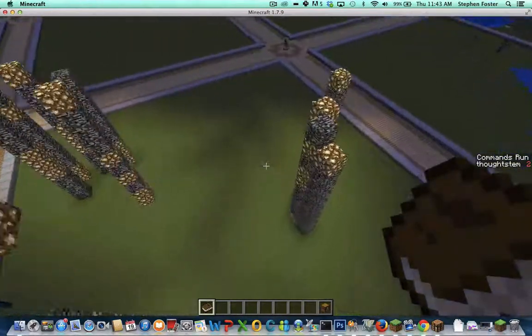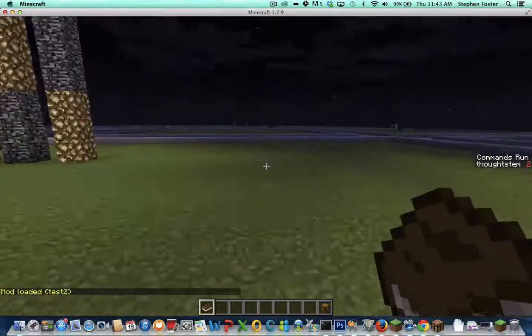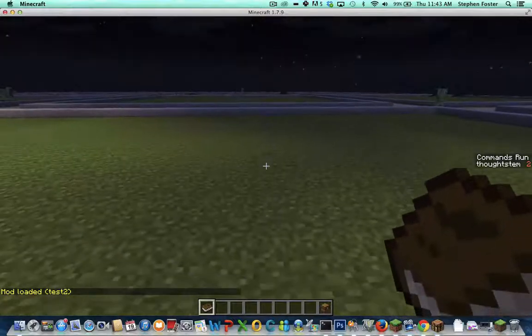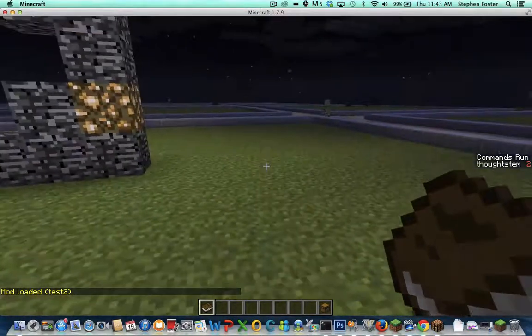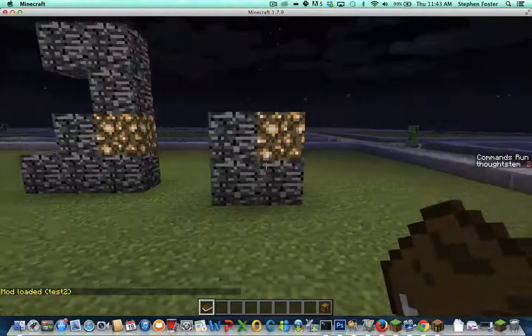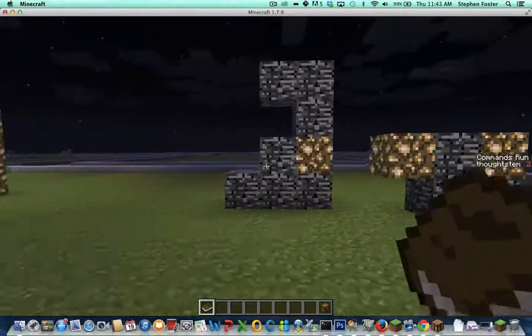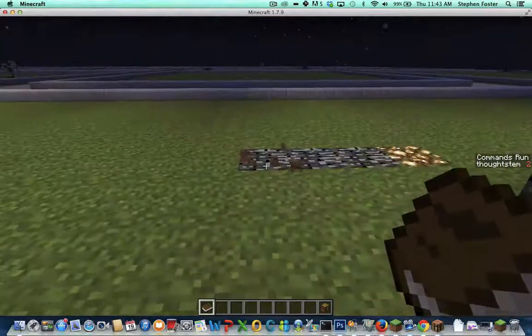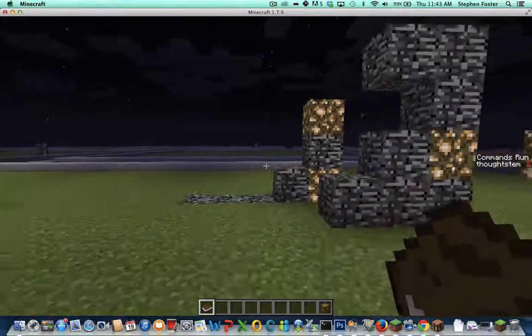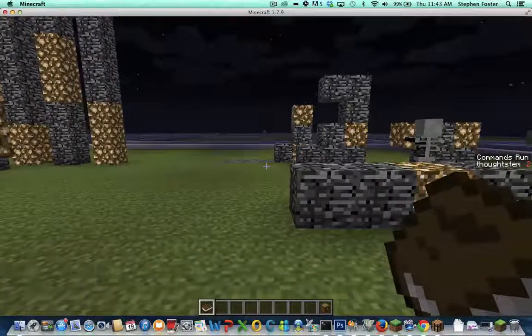Alright, let's see what happens now. We should get something a little cooler than just a tower. Yeah, so now it goes all over the place, kind of randomly. Every time it's going to be a little bit different. It goes left, right, and up. And it does it 10 times.